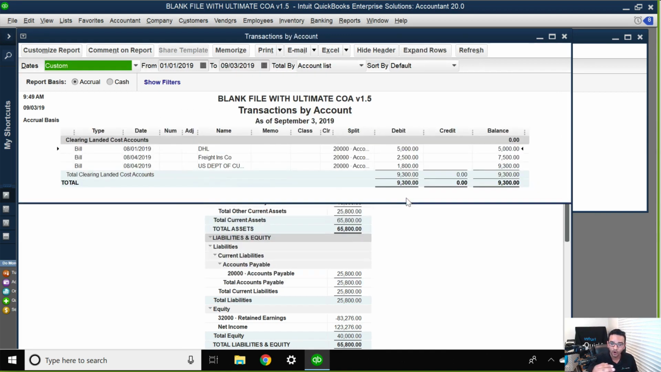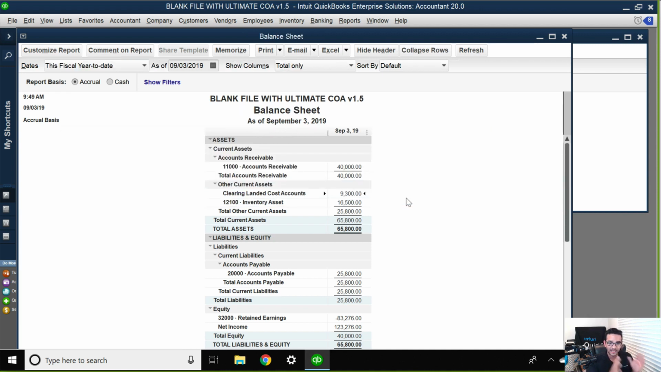So right now, all those 3 expenses are not a cost yet. They're not an inventory cost yet. They're just sitting in my balance sheet. $9,300 just sitting in my balance sheet, right? So now what I would like to do is to spread those $9,300 across my inventory assets evenly, fairly, whatever number you want to use. And that's what the landed cost feature does.